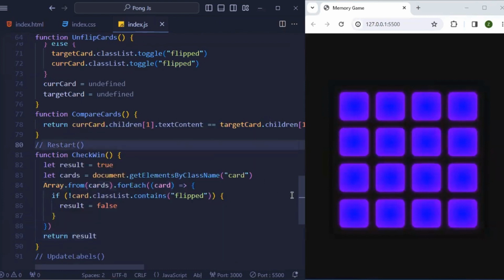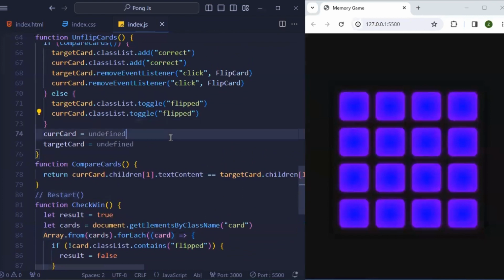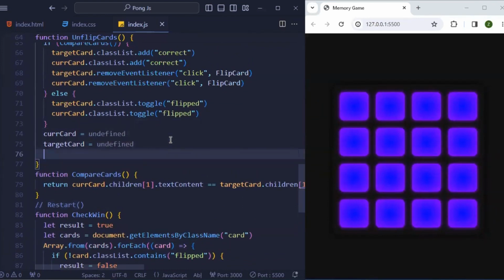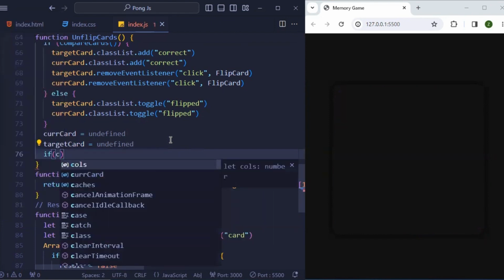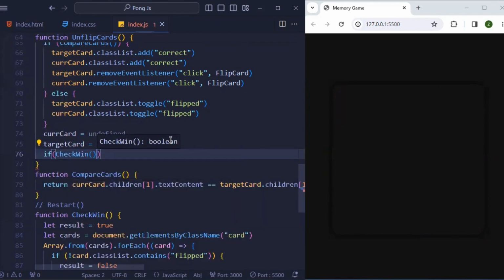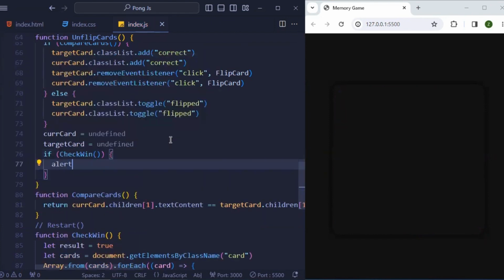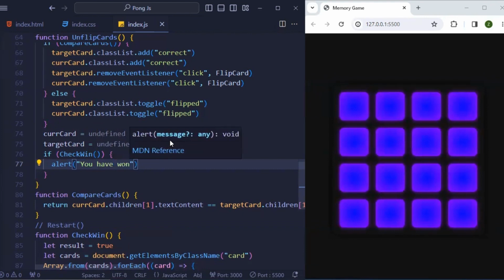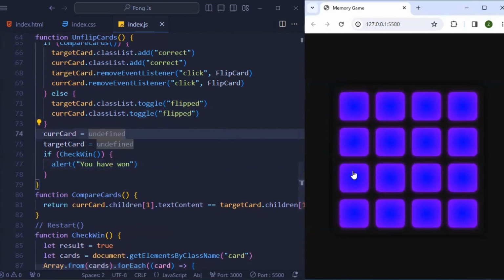That's it. Now, after every comparison of the cards in the unflipped cards, we're going to check if CheckWin, then we alert the player: You have won. And now let's try solving this.